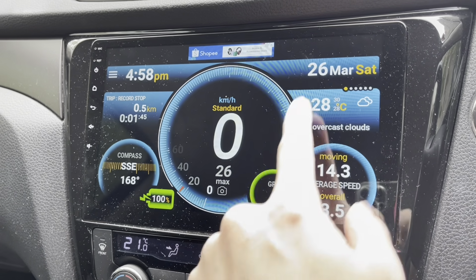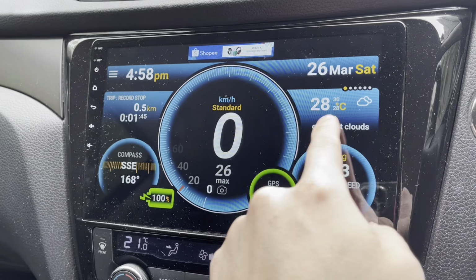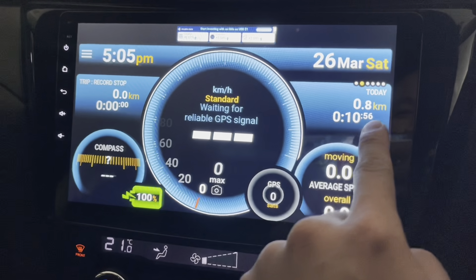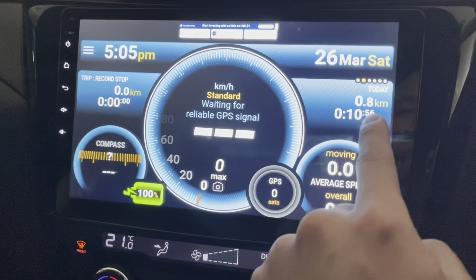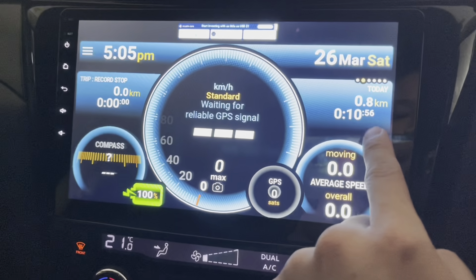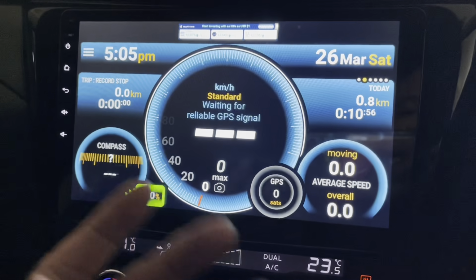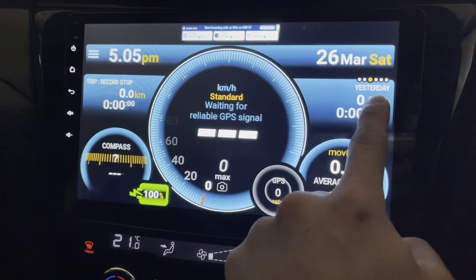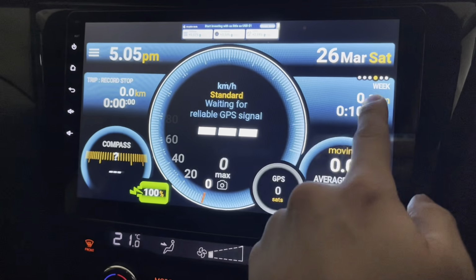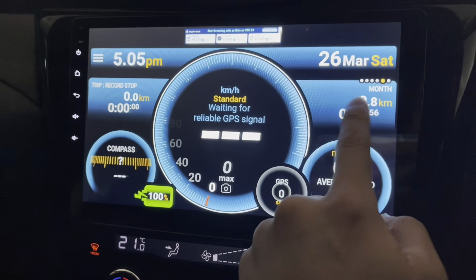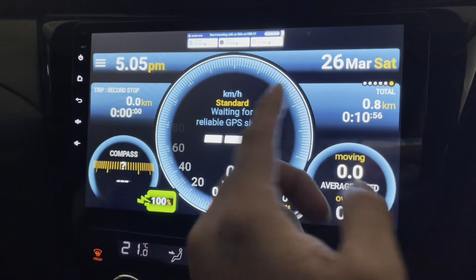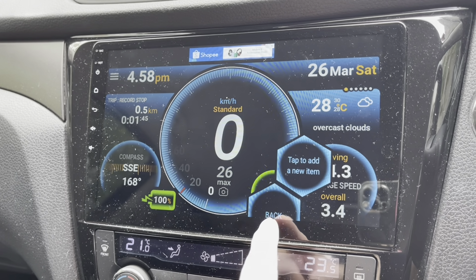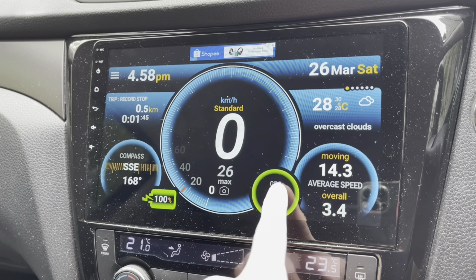And if you click here, nothing happens, but it tells you your weather. So when I swipe it, it can actually show me today, how far I've gone to, how long I've been using this app or inside the car. So this is yesterday's, and the whole week, and the whole month, and what's the total overall, yeah. And this is to see your GPS.